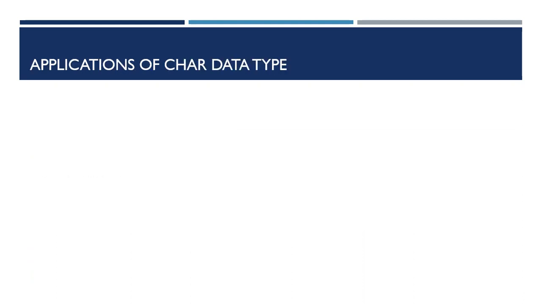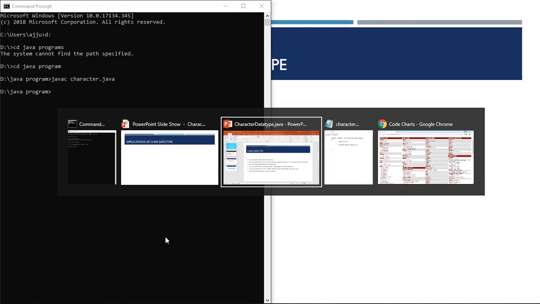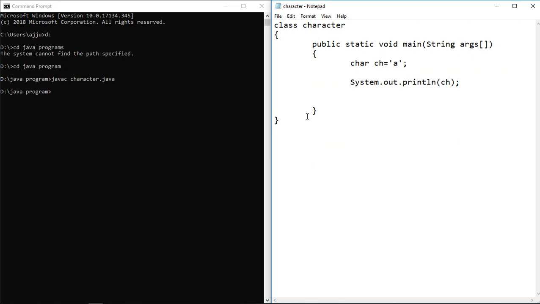So friends, let's take some examples of how char actually works, and how I can assign character data to my variable. We can assign a character value directly to our char data type in single quotes. For example, if I want to represent a, I can simply write a in single quotes, and I can print it.